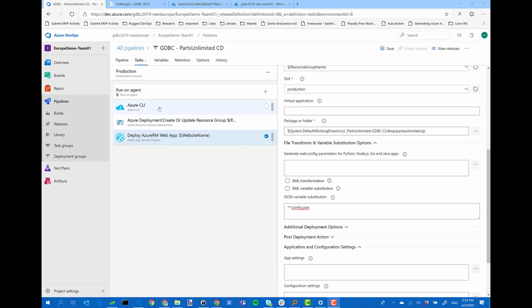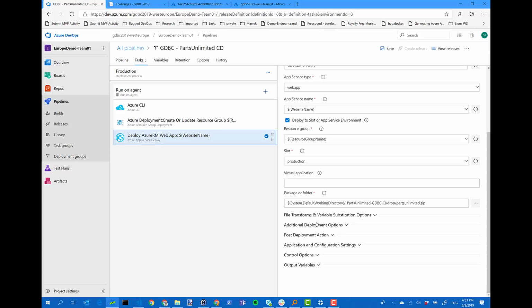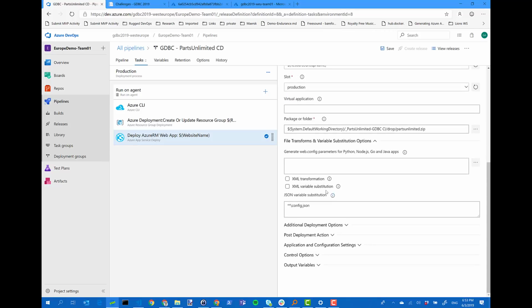Now that we have created this variable, we need to go to our deploy Azure RM web app, and we can go to the file transform section here. Here we provide the path to the file that we actually want to replace, in this case config.json, and because our variable has the right naming, connectionStrings.DefaultConnectionString, this task is intelligent enough to pick it up and actually transform the connection string within the web deployment package. So let's save that. Now we are ready to go to run the build and the release.